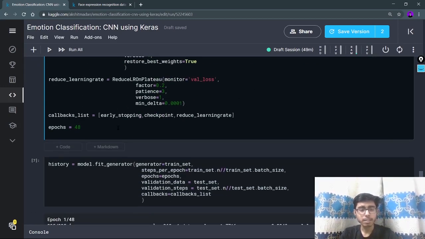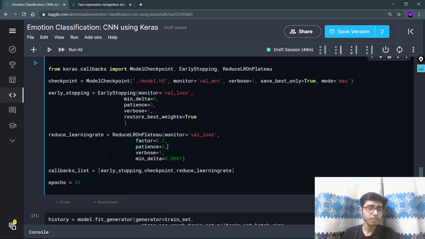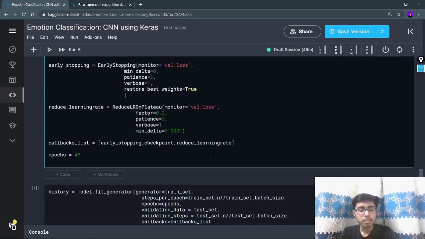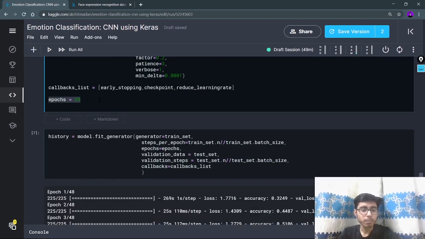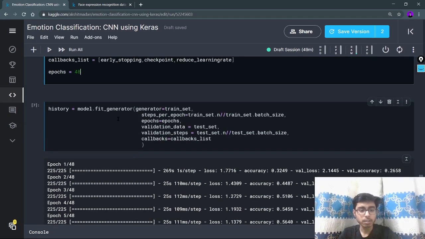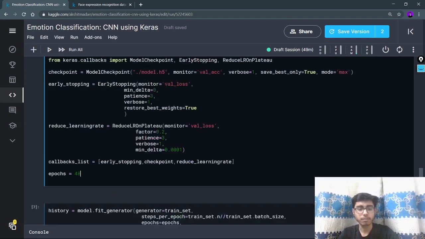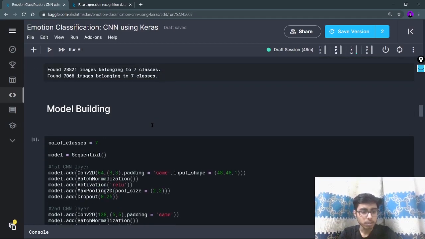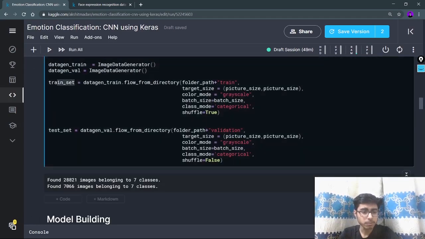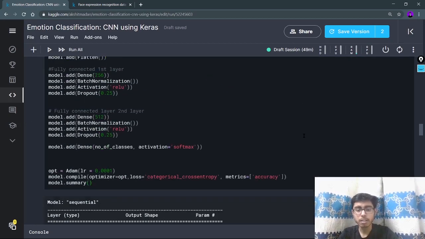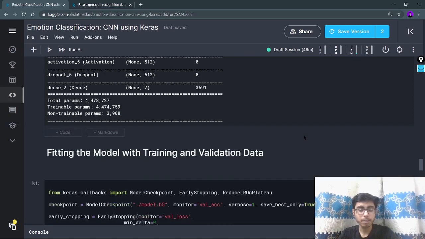Then I'm defining the callbacks list, which is basically a list which is going to contain all my three parameters, that is early stopping, reduced learning rate, and checkpoint, right? Then after this, I'm defining the epochs as 48. Then I'm going to fit my model with my training set and my test set, which I have taken from my dataset folder, right? I've defined the class mode, the batch size, the color mode, right? So I'm ready with the training set and my validation set.